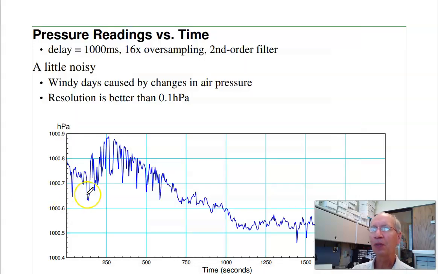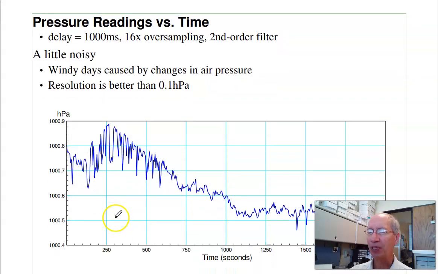If I let this run for about an hour, I can show what the pressure does. So here's the pressure going up and down. Again, not too surprising, that's actually real data. On windy days, wind is caused by changes in air pressure. The BME 280 sensor can pick that up. So that's what was happening the day that I measured it. I'm getting a resolution better than 0.1 hectopascals.